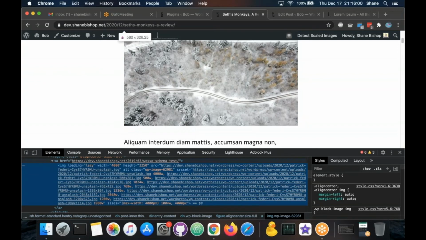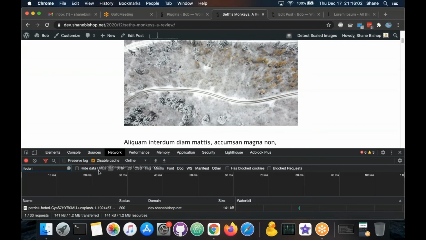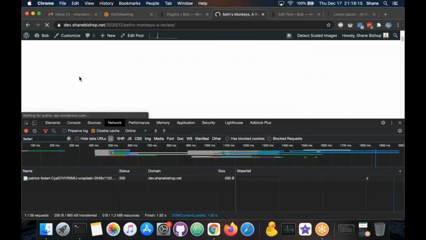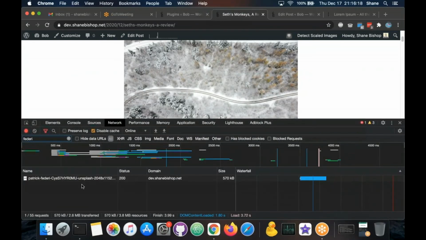And now I'm going to take us over to the network tab so we can see how big it really is. I'm going to have to make this a little bigger and refresh. And this particular image is 570 kilobytes. And you might go, well, what's that mean? That means it's really big. Half a megabyte for an image is way too big, especially for an image that's only this wide.